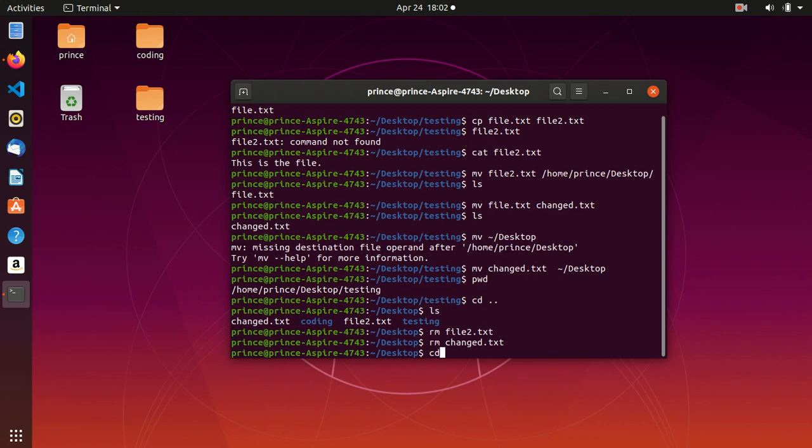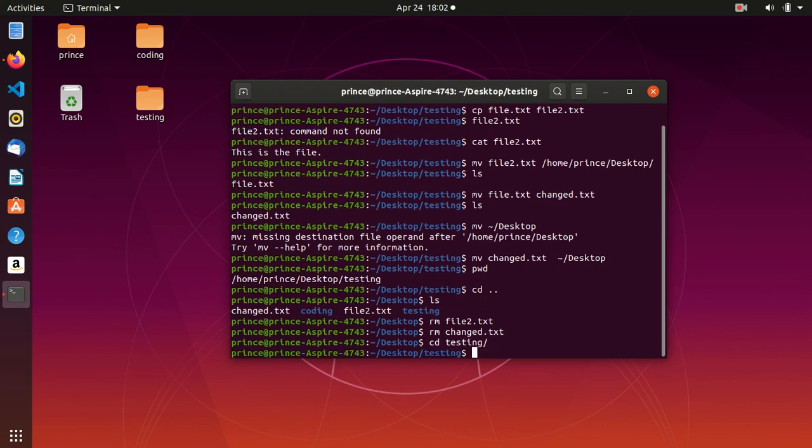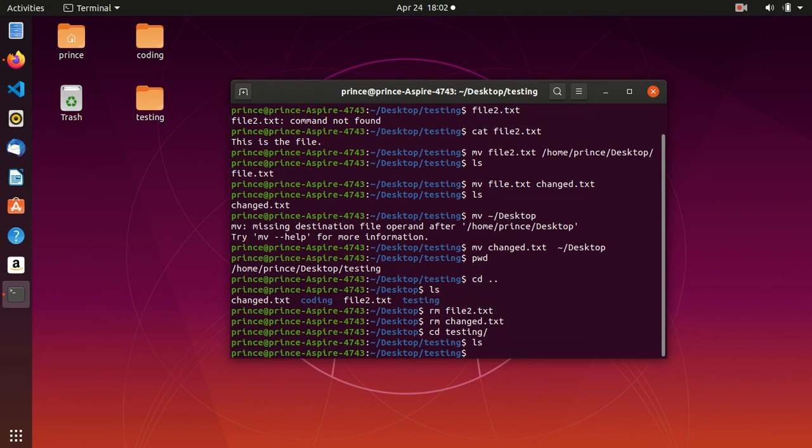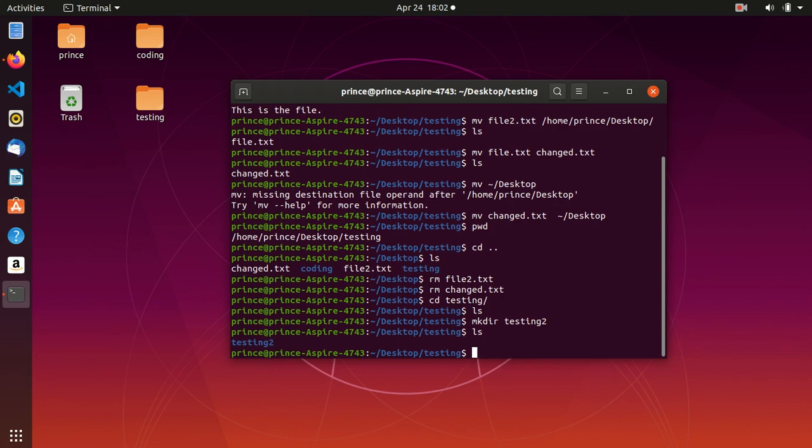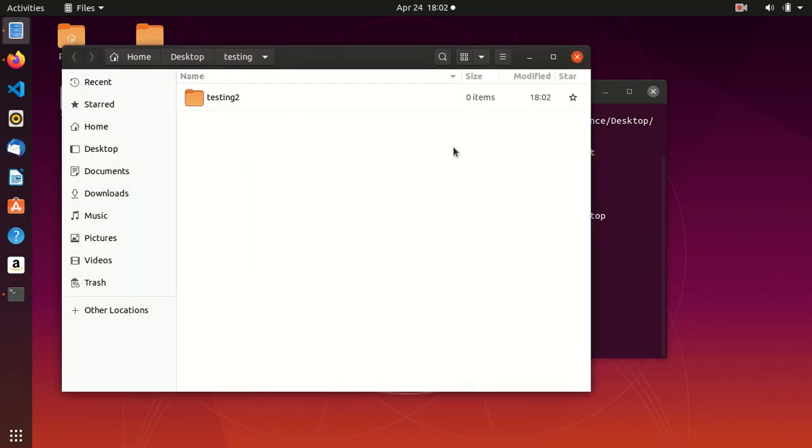So I'll change back into my testing, so ls, and then I can see there's nothing inside. So inside our testing, let's make a new directory, mkdir. So we are going to call it testing2. So we have made a directory which is called testing2. So hitting this with ls, you can see that we have testing2 inside testing. So if I open this over here, we can see that we have testing2 inside of testing.